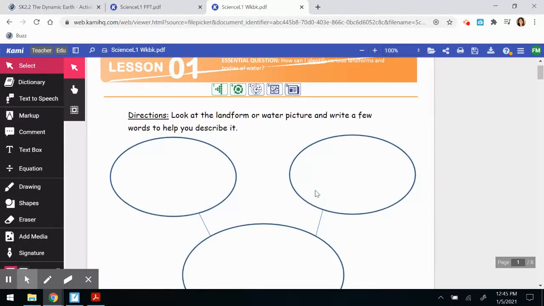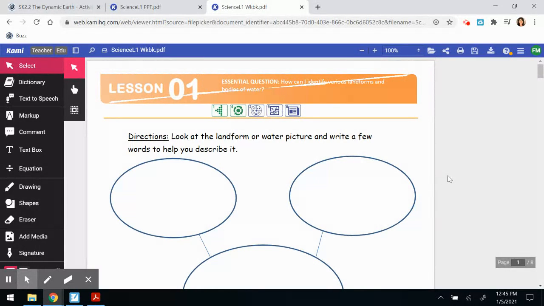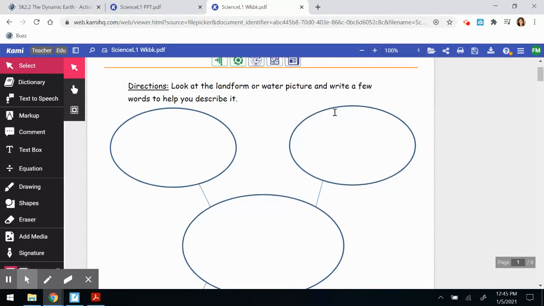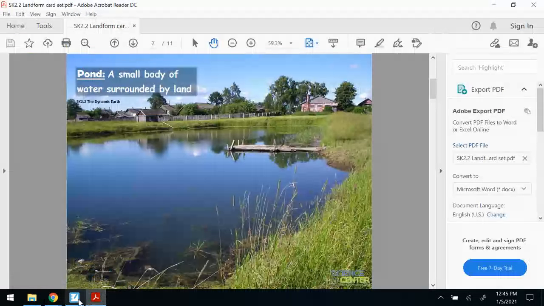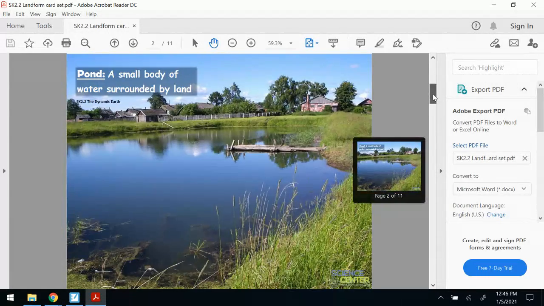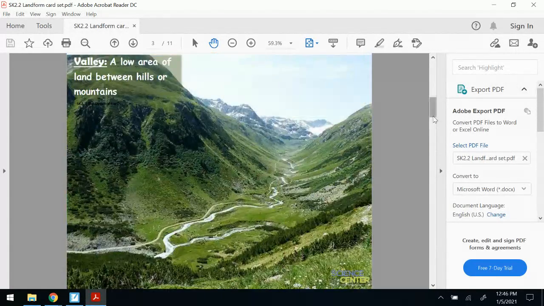This is the first page of your science workbook. It says lesson 1. And we are looking at the main question here. How can I identify various landforms and bodies of water? So the first thing we're going to do in this whole unit is talk about different landforms and bodies of water. I'm going to show you the picture of one landform. I want to find it for you. Where is the one I want to show you?